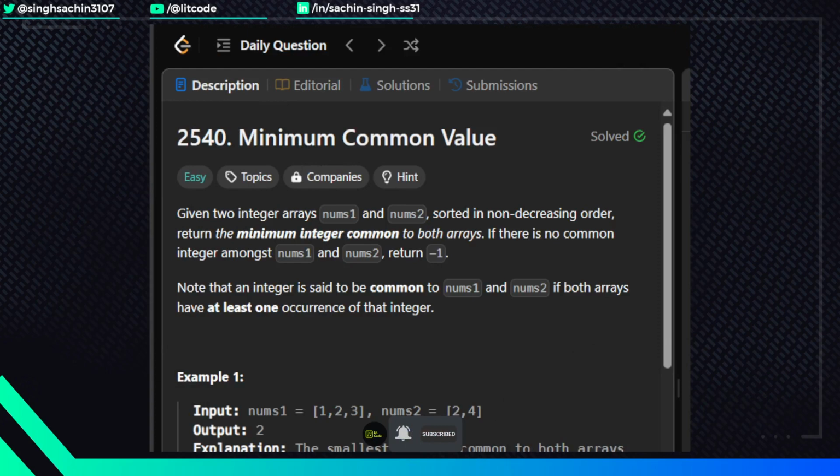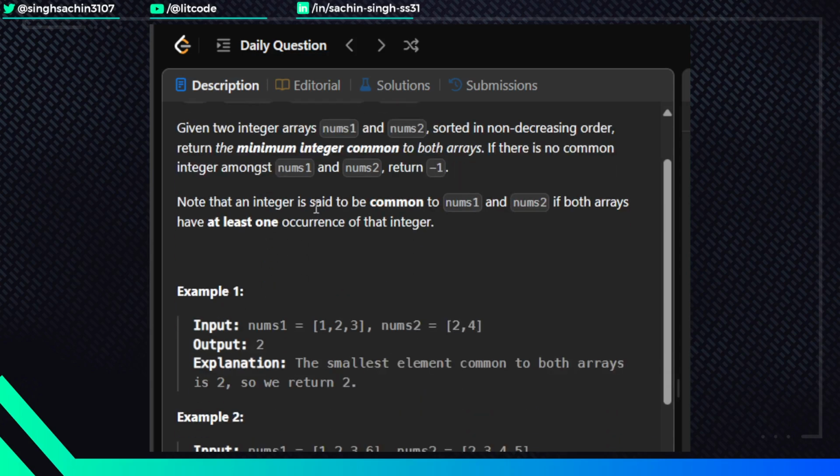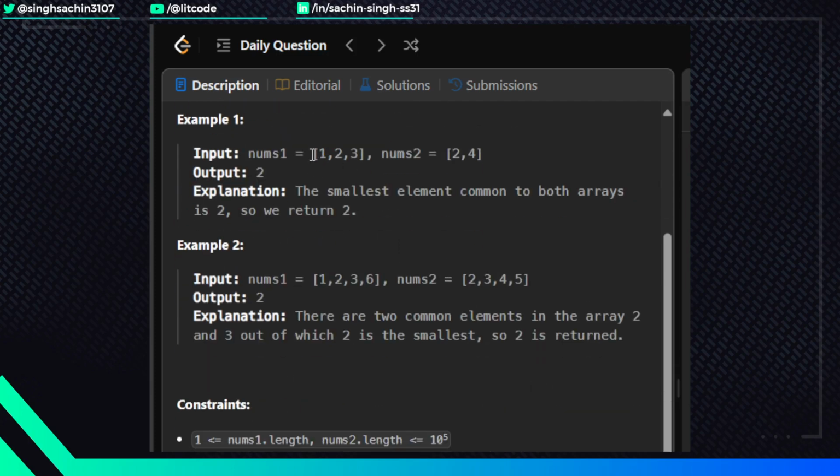So starting with the problem statement, it is given two integer arrays num1 and num2 sorted in non-decreasing order, return the minimum integer common to both arrays. If there is no common integer, return -1. Note that an integer is said to be common to num1 and num2 if both arrays have at least one occurrence of that integer. They have given this example. For example, here we have 1 2 3 and 2 4, right? So 2 is the smallest common element between both the arrays.